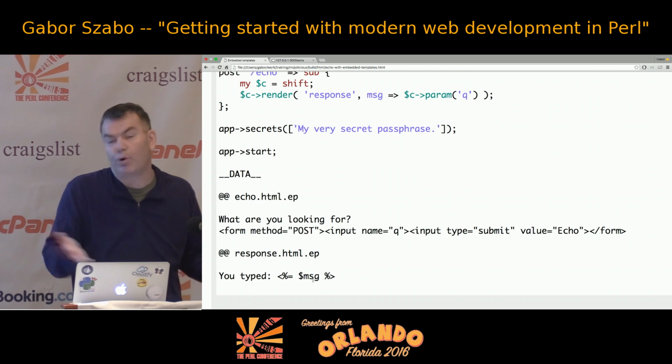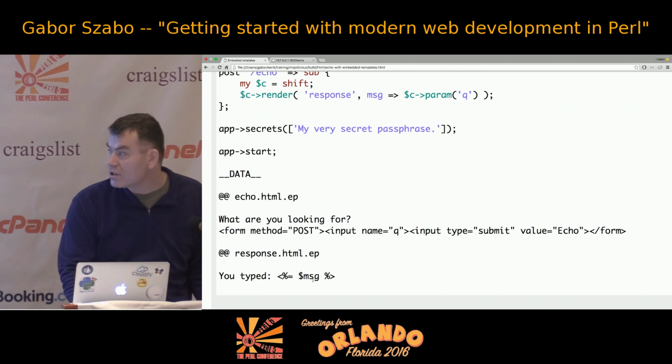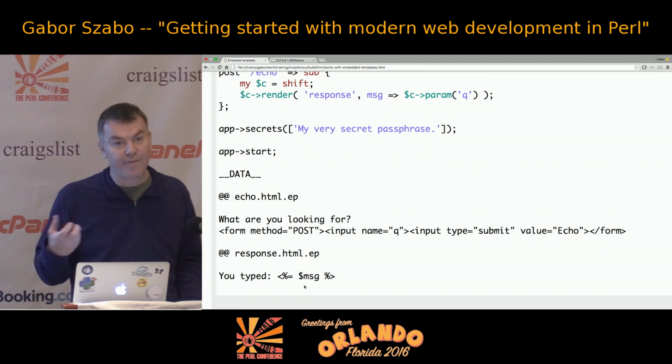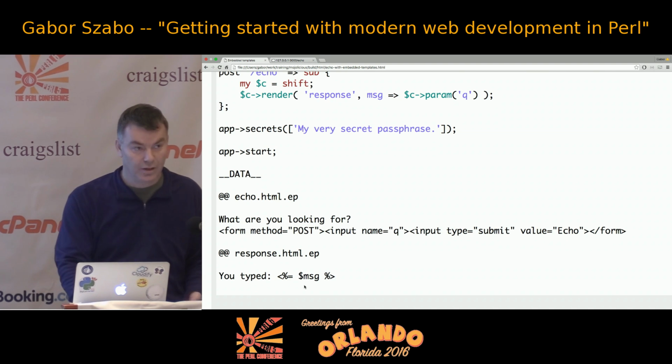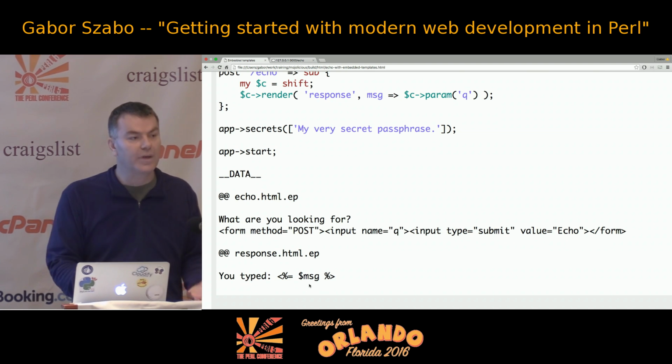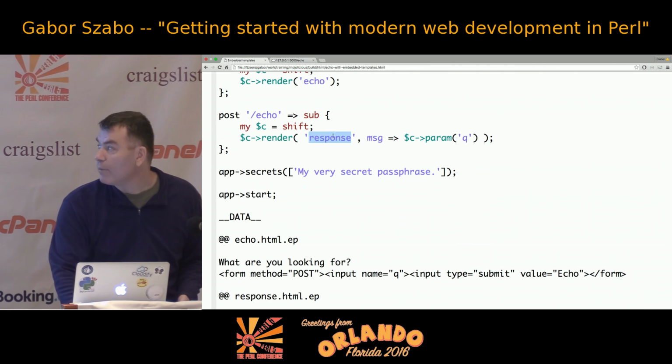can put basically Perl code. And the simplest Perl code is just a scalar. So what Mojolicious will do is interpolate the value of the message scalar into this place. Now, where do we get this message scalar? That's what we passed here to the render method. So the render method gets the name of the template. Here we have response.html.ep. That's what we get here. That's what we pass here.